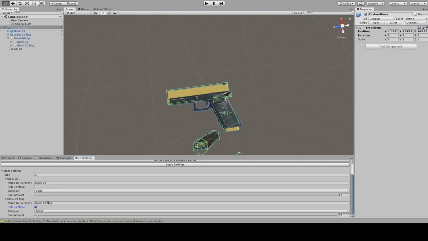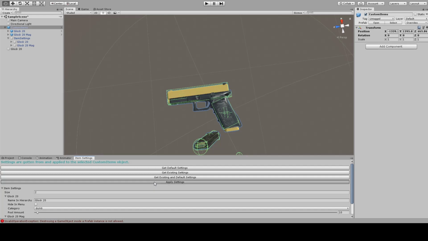So you just click hide in menu, and then you click apply settings approximately 69 times. Or just a bunch of times, because you really want those settings to apply. If you load in the game and your gun's not there, check the props menu and see if it is. It might be. Okay, now I've clicked that a bunch of times. Custom items.